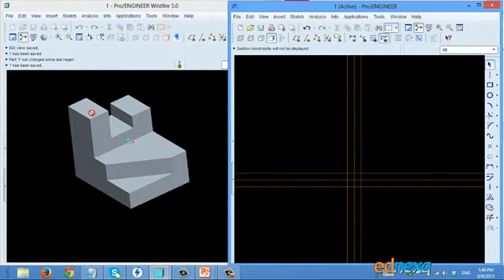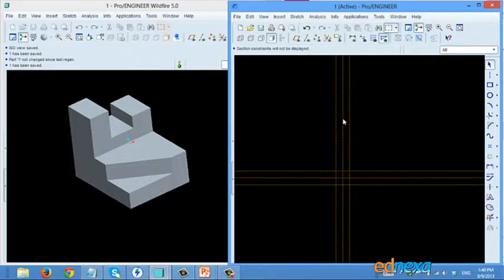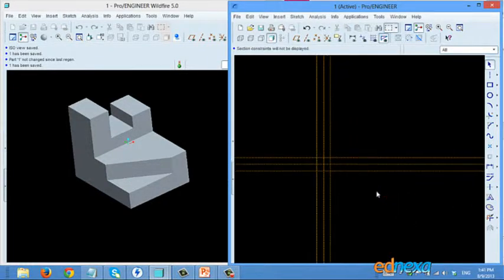So if we draw this by first angle method, my front view will be on the top side, my right hand side view will be on the left hand side of the front view, and my top view will be below the front view. So here we can draw the front view, here we can draw a right hand side view, and in this space we can draw a top view.